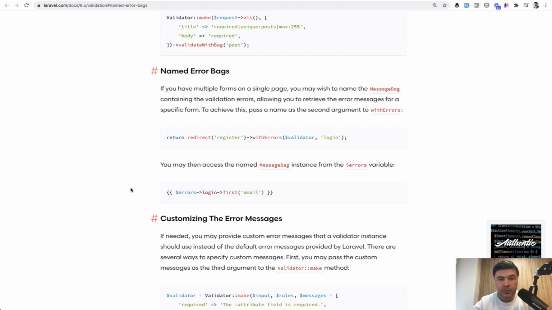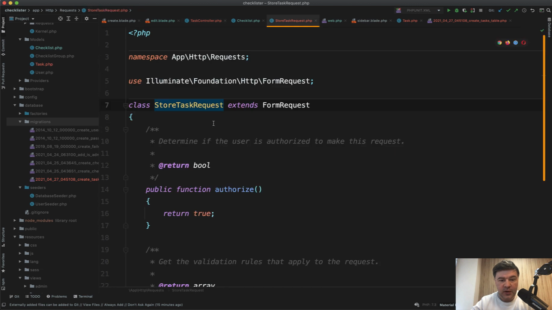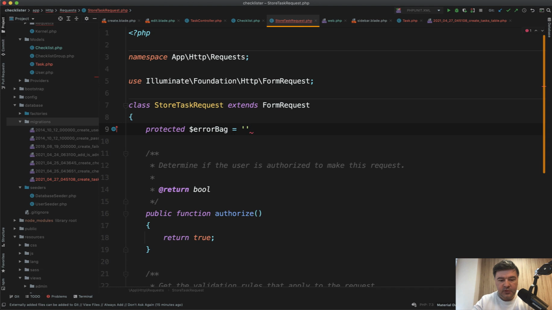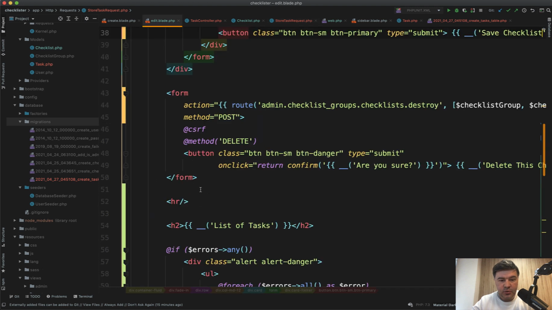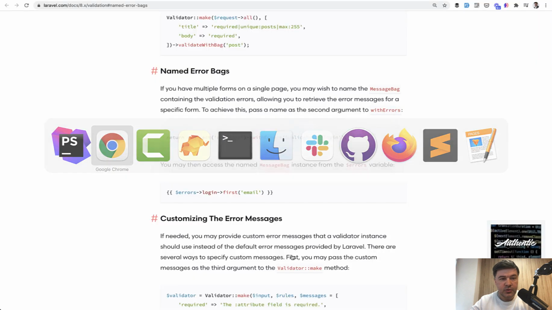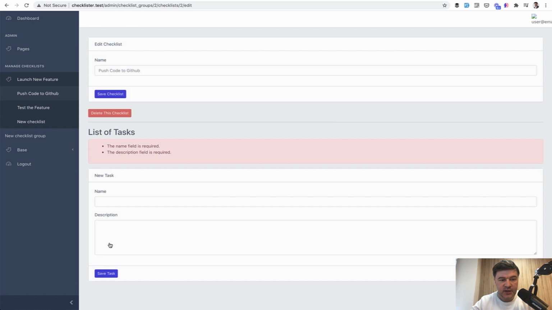So error bag may be provided in the form request class. In this store task request, you can define error bag as, for example, store task like this. And then you can reference store task like this. Store task for each errors, store task all like this. Let's try it out. So refresh the page again, no validation yet. We save the task and only here we have the validation errors.